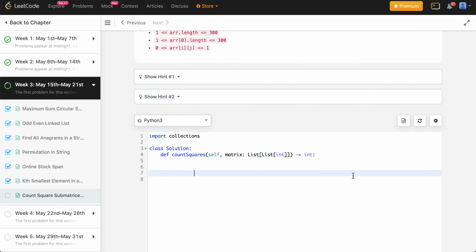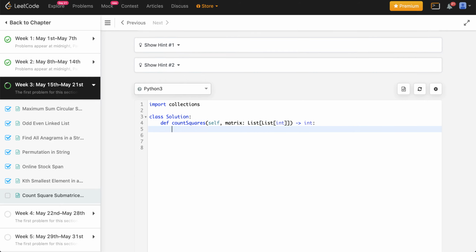I hope that logic is pretty clear to you, but I'll try to print out the matrix and then it's going to be a lot easier for you. So we're going to start with our base condition as usual. We're just going to say, hey, nothing's been given to us, so we're just going to return 0.